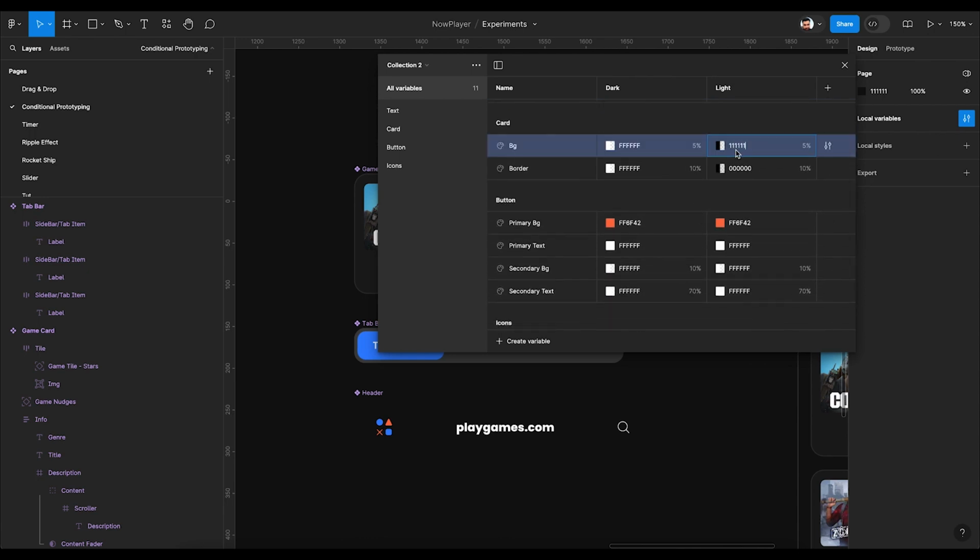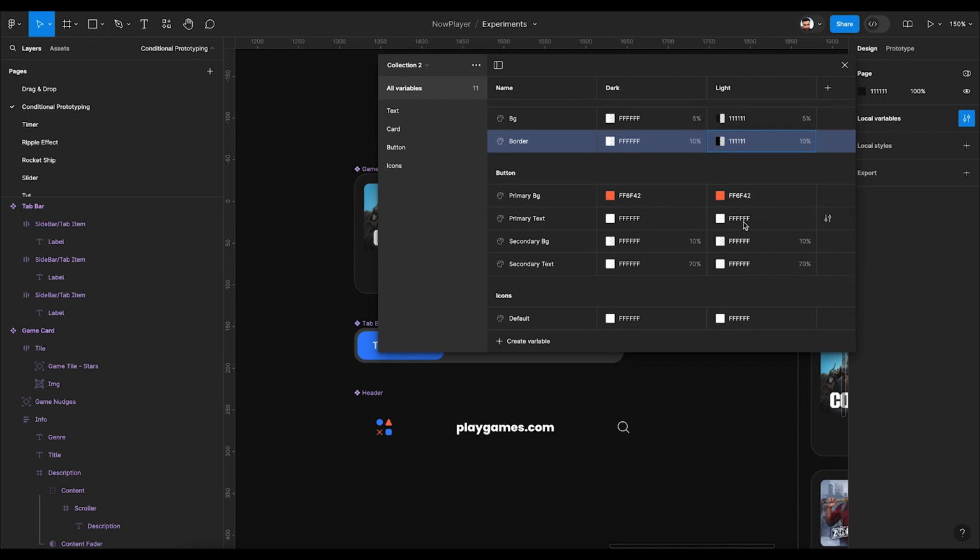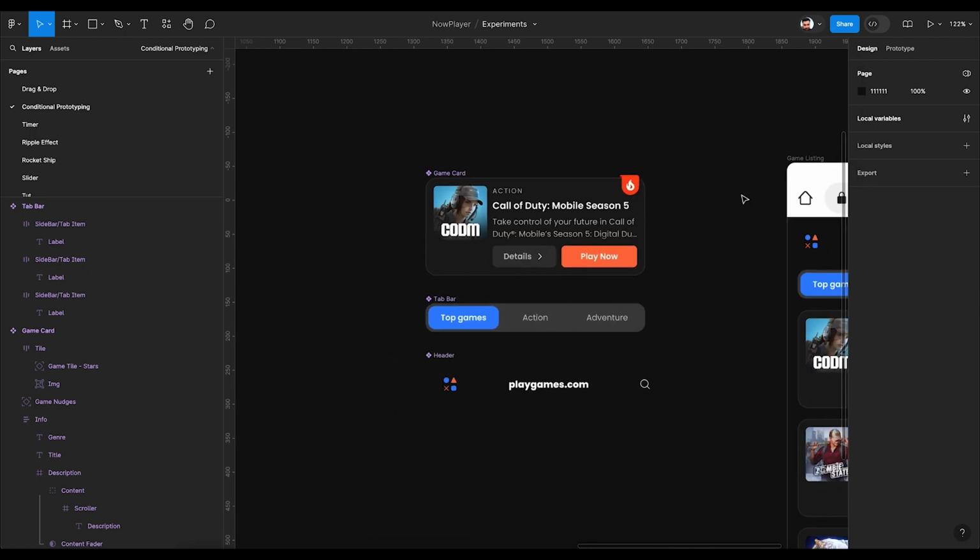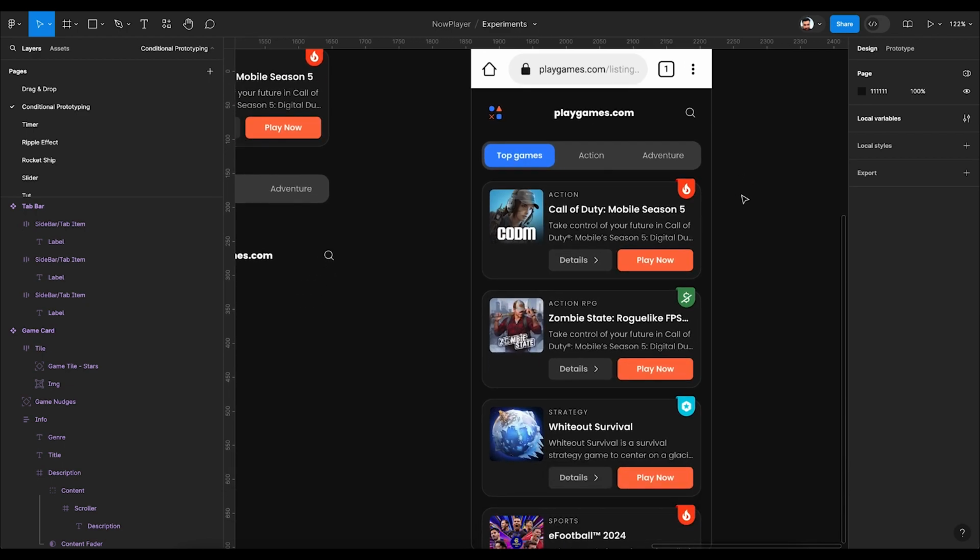So you can directly paste from here as well. Let's keep the button color same for the primary one, and for the secondary one, let's change it to dark. And icons also the dark one. So now let's see things in action.